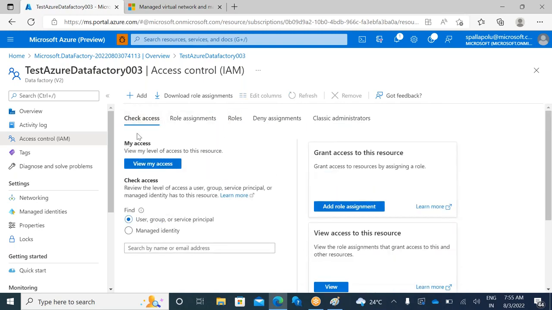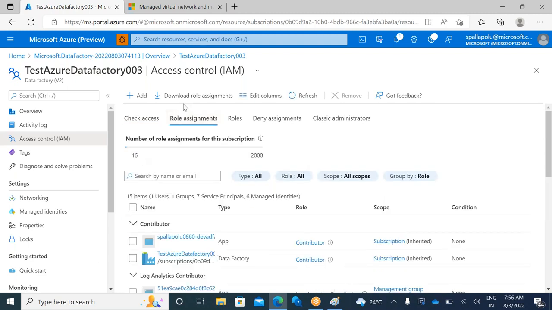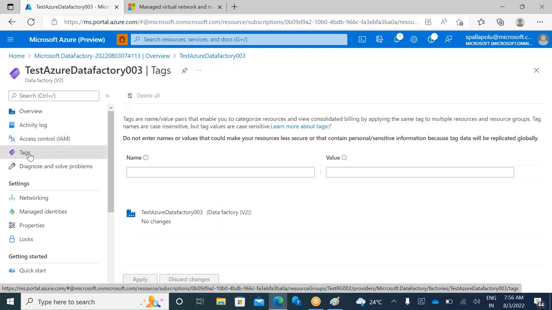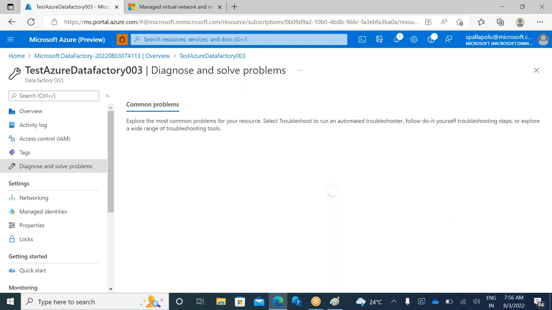If you want to check your current access, you can just check view my access. For example, now I have 16 role assignments. If you want to download all the role assignments, you can still do that. We have an option. So this is access control. I can see here tags. Tags are basically for billing purposes, you are already aware of that.